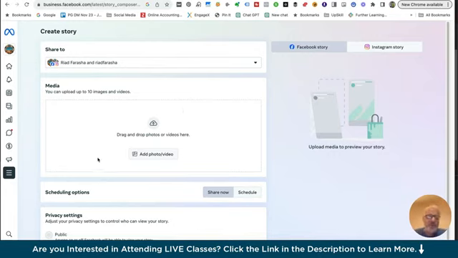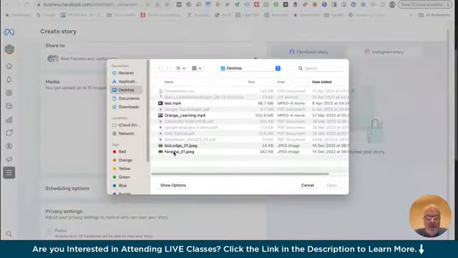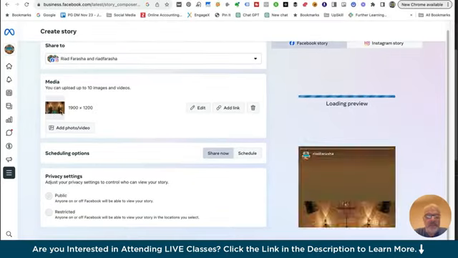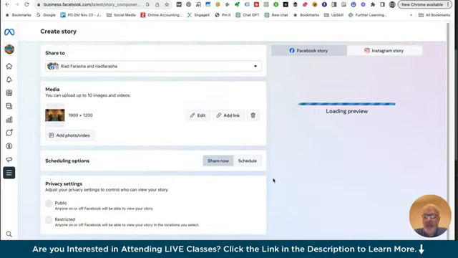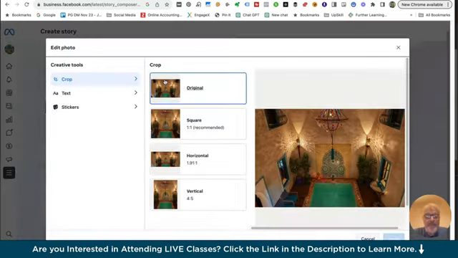Of course, it's not as user friendly as on the mobile, but at least you have some of the functionality that you can have on the mobile as well. So add photo video, we're going to go with the same photo here, open. Yep, so here you see the photo, and here you see how the story is being uploaded. So you can then add your text as well. You can click edit. Here you can see I can crop, I can add text, or I can add stickers.